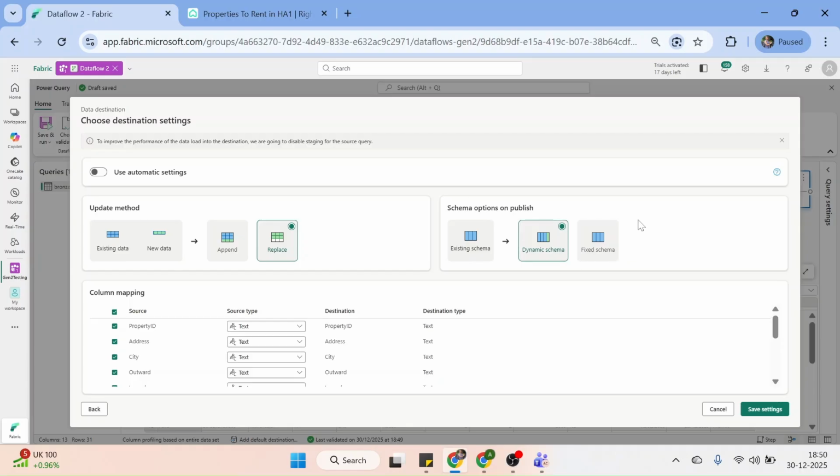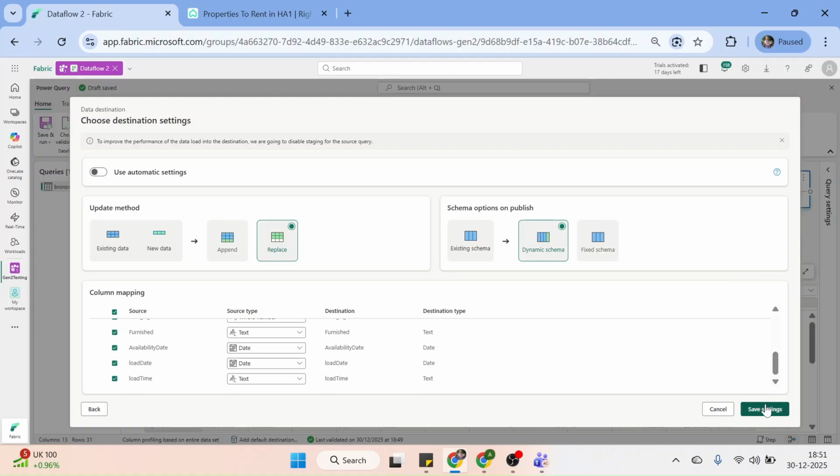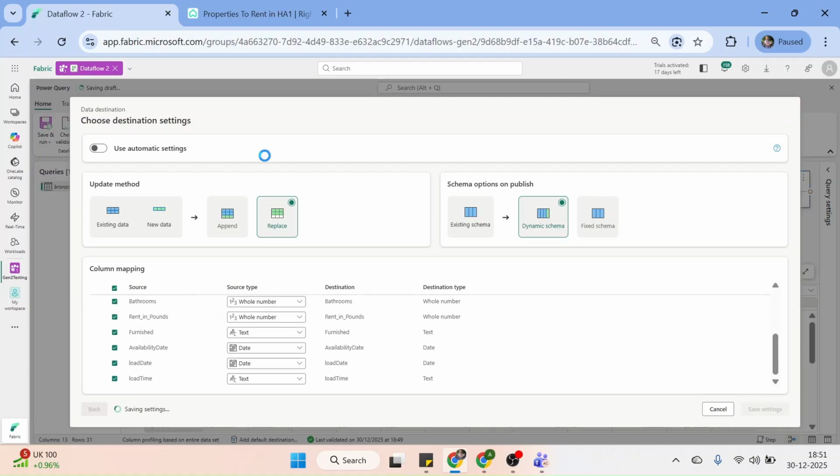For warehouse, you can't change. You can't enable schema. This is called schema evolution, right? Dynamic schema. So you can't do it for the warehouse. For Lakehouse only, it's possible. We'll show you. So let's go with replace and dynamic schema. Okay, that's fine. Save settings. Now the destination has been configured, and that is nothing but Lakehouse.